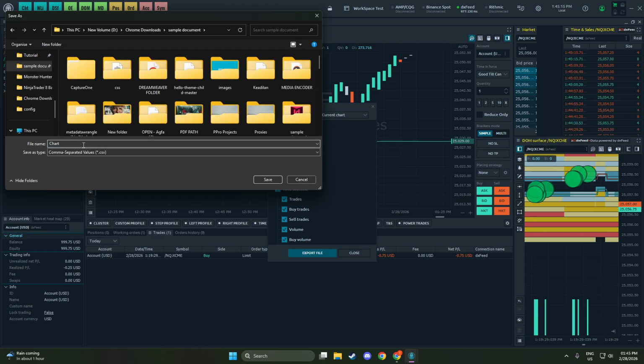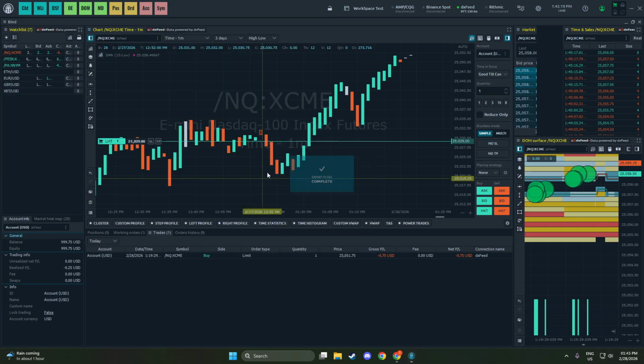After saving, you can open a CSV in your preferred spreadsheet app or view an HTML export directly in a web browser to verify everything looks correct. That's all there is to it.